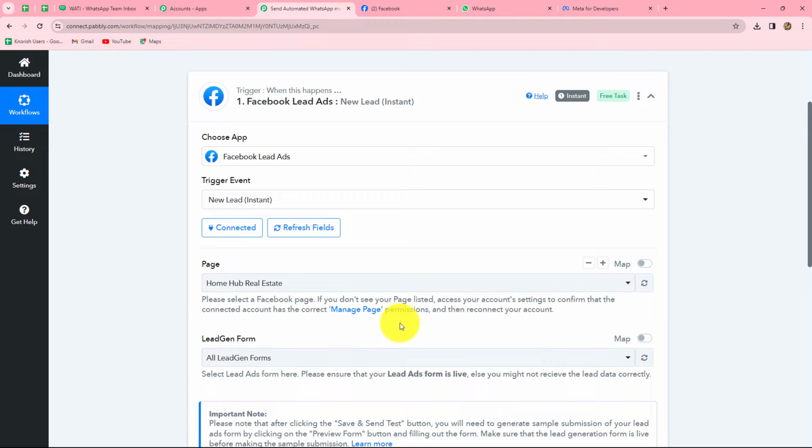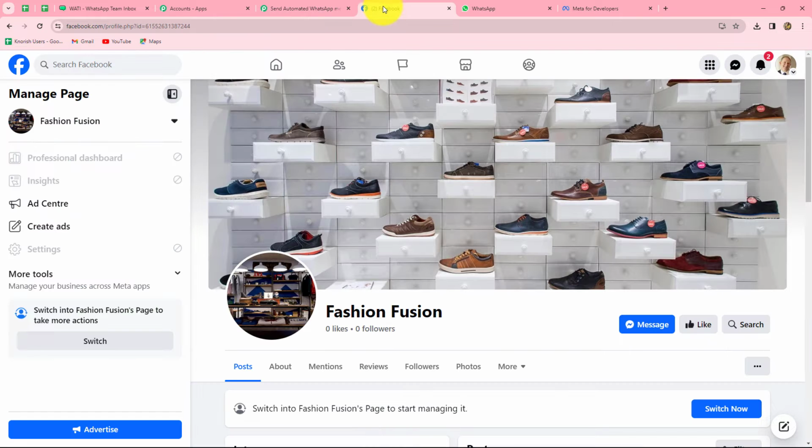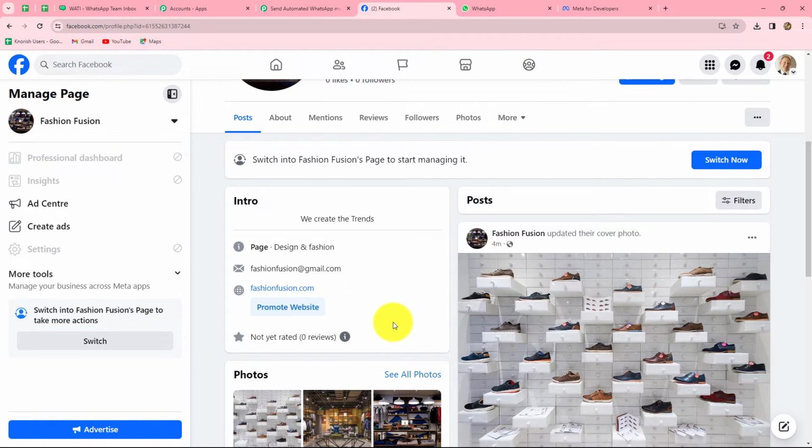Now after building the connection, we will move further, and here it is asking us for two details: the Facebook page and the lead gen form associated with it. To understand this, let me take you to my Facebook account. After coming here, we can find that this is the page which I am running for my shoes business, Fashion Fusion. And I have also created a lead gen form using Facebook Lead Ads for promoting my business. So I want that as soon as a new lead is generated by submitting that form, the response of that lead should automatically be captured in Pabbly Connect.